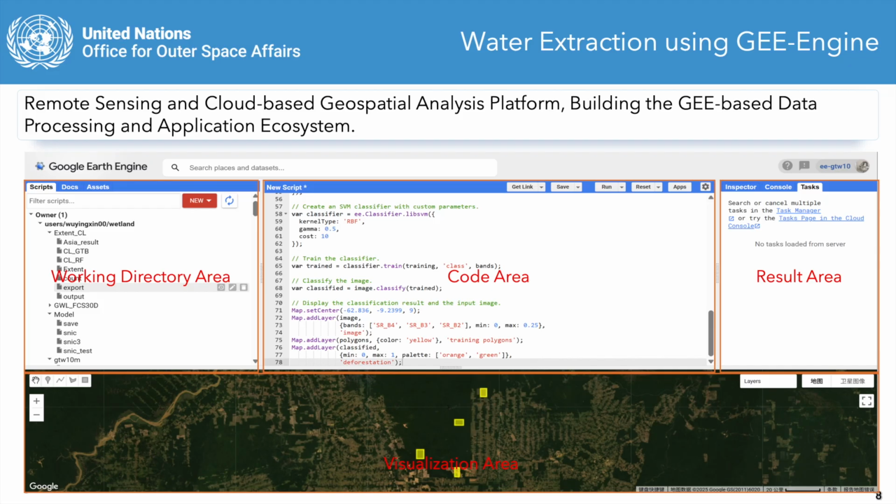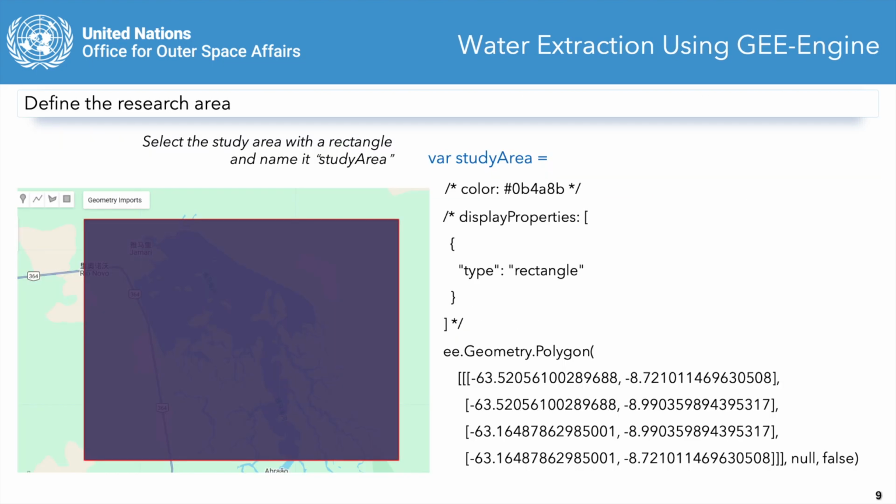On this slide, we can see the basic interface of GEE, including the working directory area, code area, result area, and visualization area. The first step in the GEE workflow is to define the study area. In this example, the study area is selected using a rectangle and named study area. This polygon defines the spatial boundary for all subsequent image filtering, processing, classification, and visualization.